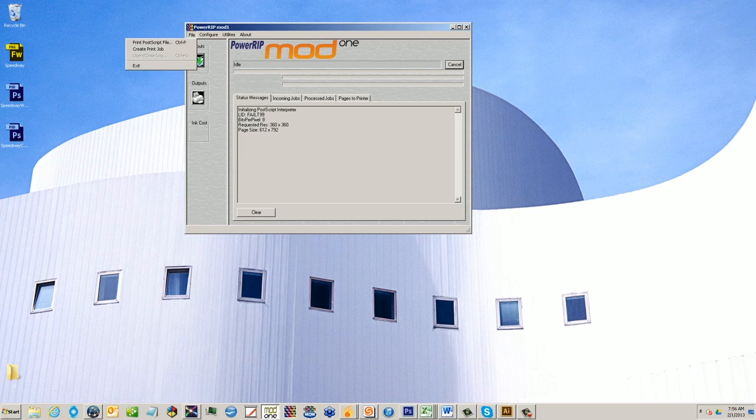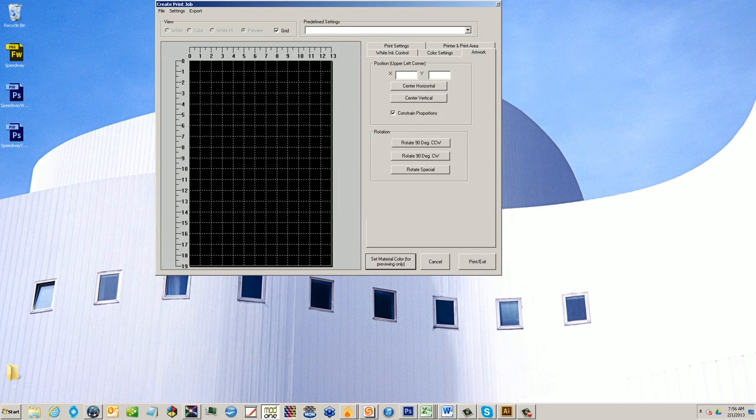So all we have to do is go to File, Create Print Job. Now we have predefined settings, and so what I'm going to do is I want to use the black cotton setting, 1440 color on medium white. This is our high resolution setting. I really like it, especially for a file like this.